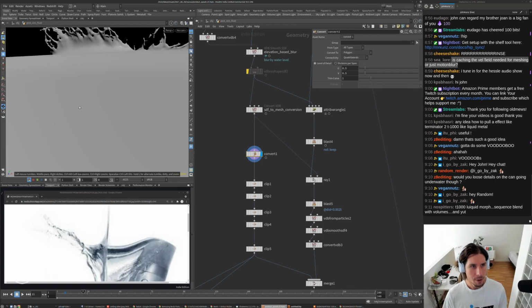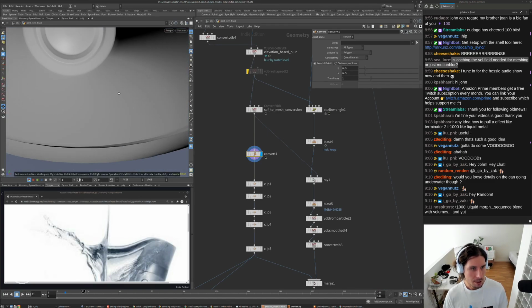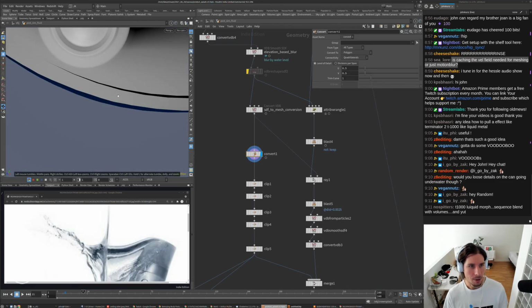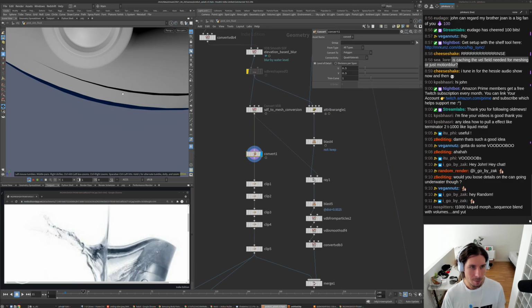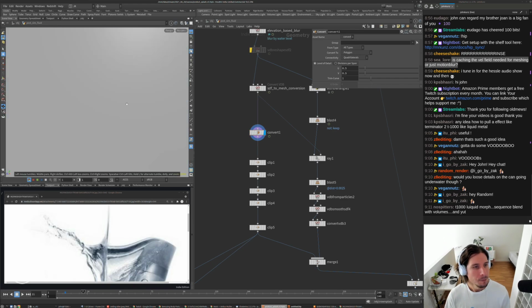But even with the FLIP simulation, because this is going to be represented by particles and then you're going to mesh them, there's always going to be some spacing that you're going to need to fix as a post process.